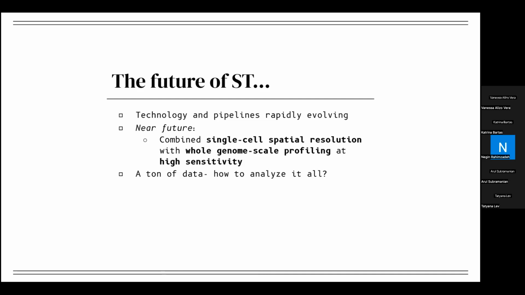One challenge of spatial transcriptomics in general is that we are producing a ton of data with every single experiment. So I think one bottleneck will be on the computational side: how do we analyze all of this data?